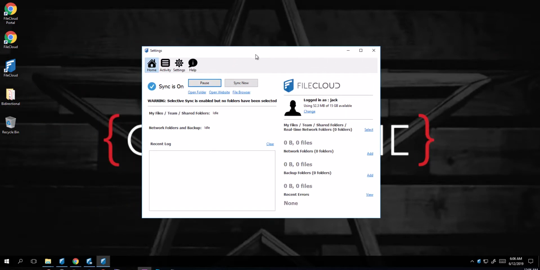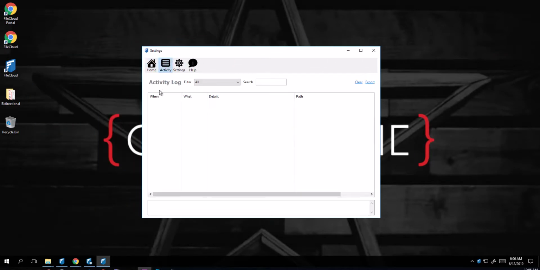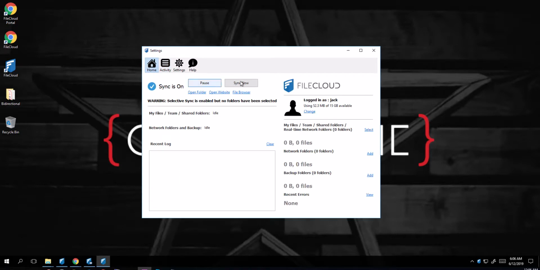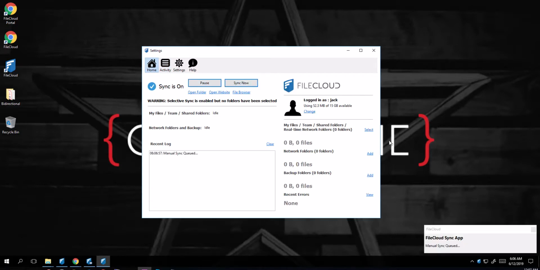FileCloud Sync grants you great capabilities such as viewing the activity, right? You can pause the sync, restart the sync. You're going to get a message that sync has been started. However, this is usually done automatically.